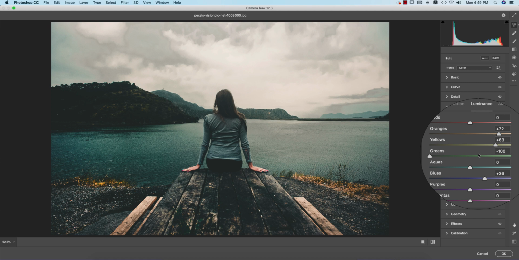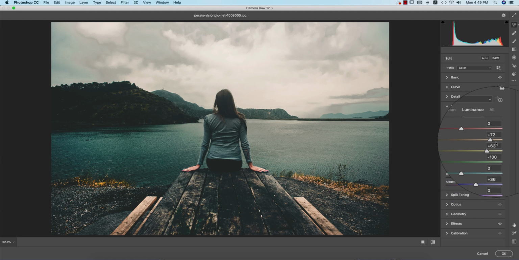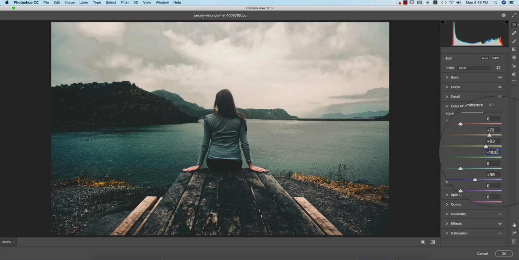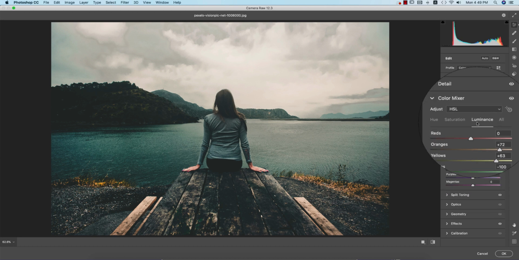Luminance, you know, the intensity of the color is luminance. Here the orange luminance plus 72, yellow 63, and green, that is minus 100, blue plus 36.